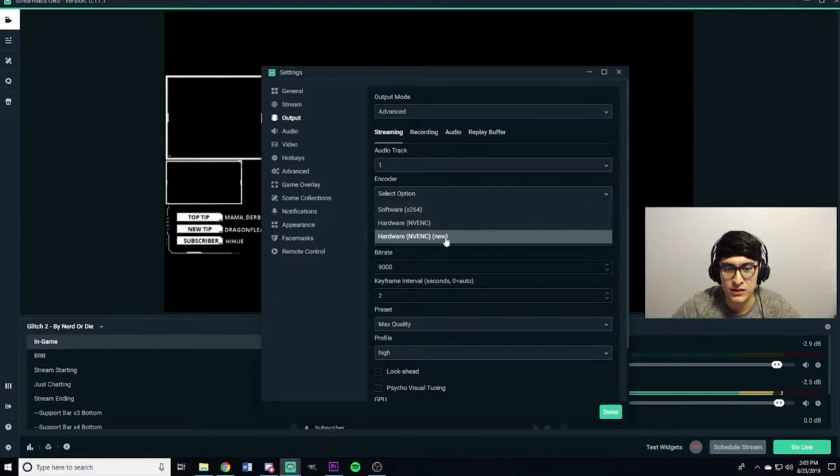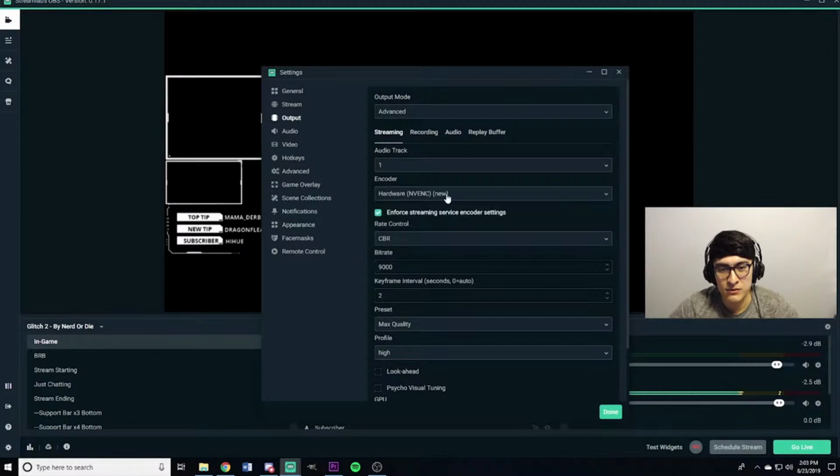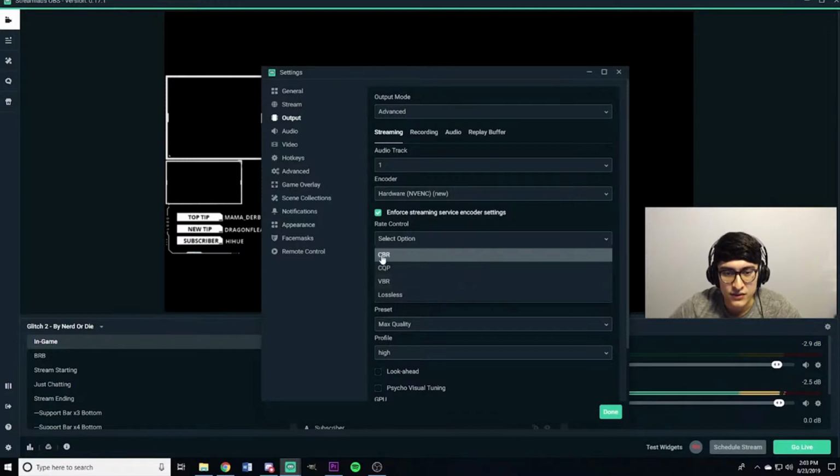I get way better performance from my PC when I stream from the NVENC. NVENC is when you're using the GPU to stream from. I don't really understand why, but I have a 1060 GPU, and when I stream with this, I get way better performance and way less input lag. So we're gonna go ahead and put it on the NVENC new, and then we're gonna come down a little bit, and we're gonna set the rate control as CBR, which stands for constant bitrate.